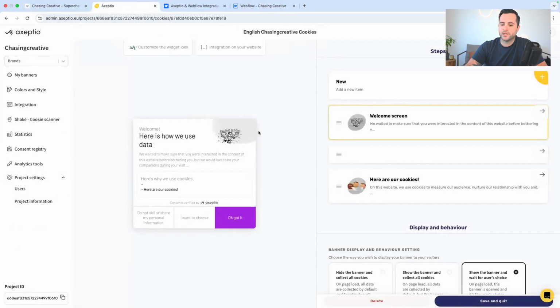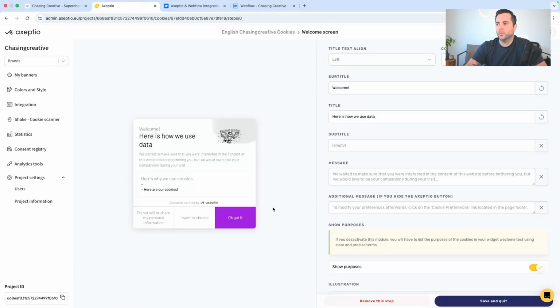So let's go back over to Axeptio and we can see all the different options that are here. It even allows you to toggle around and play with it. So let's go to the welcome screen, which is what this is. We're going to click into the welcome screen and we can customize anything we want. How we use your data via cookies, whatever you want it to be. You could say, let's get creative, like you can customize it to your branding.